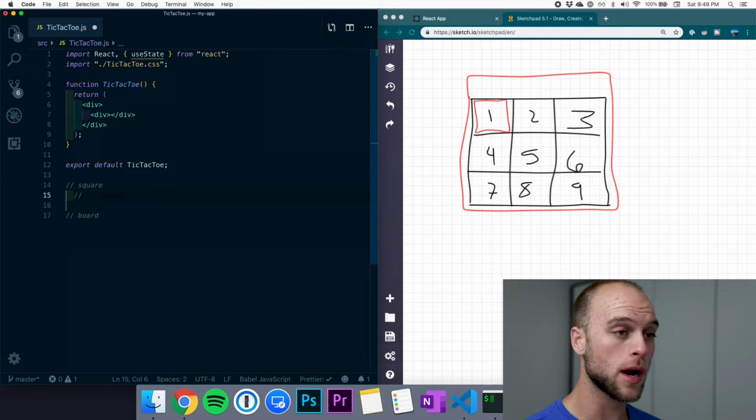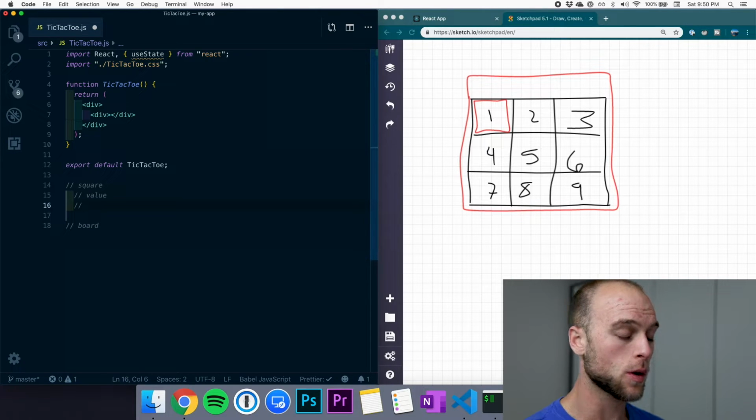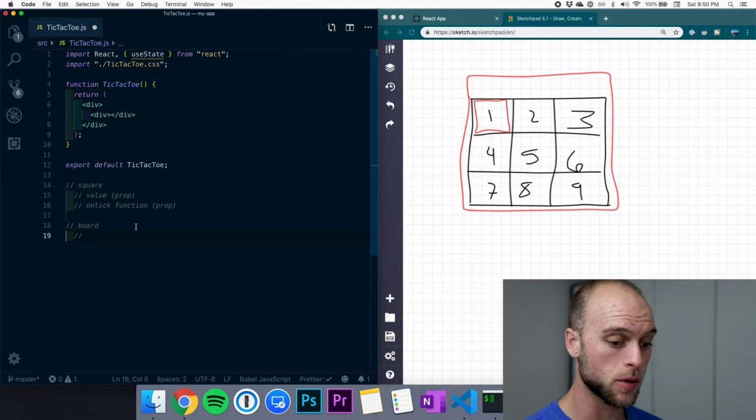First of all, the square is pretty simple. It needs a value, and it also needs a function for when it's clicked. So we're going to add a value here, and we're going to add an onClick function. And we know that these are probably going to need to be props. So that's pretty easy for our square component. Next, we have our board component, and this is where things get a little more complicated.